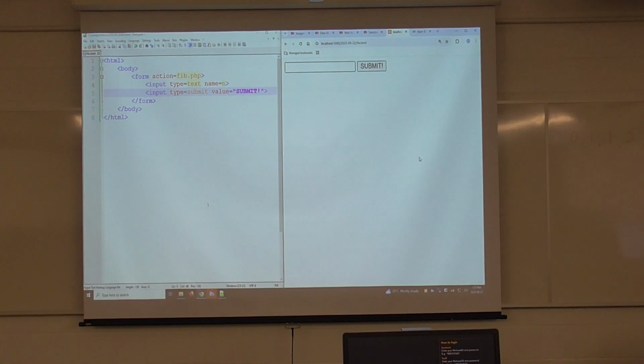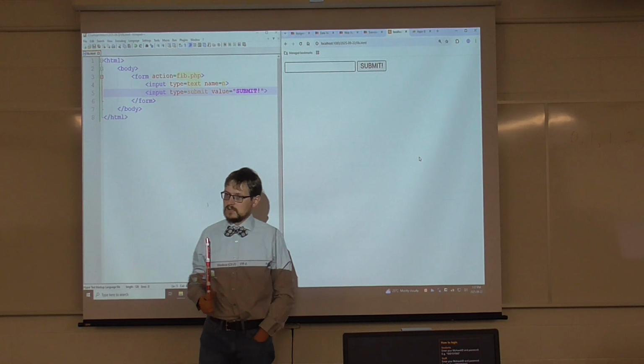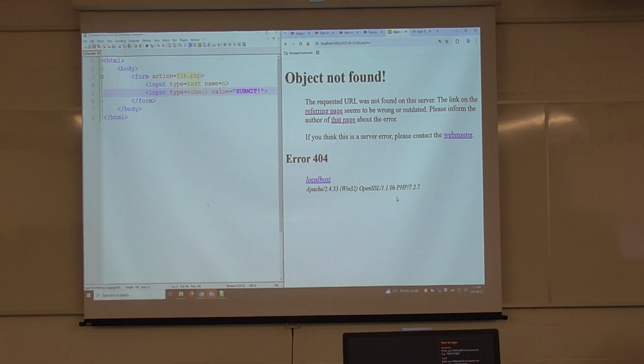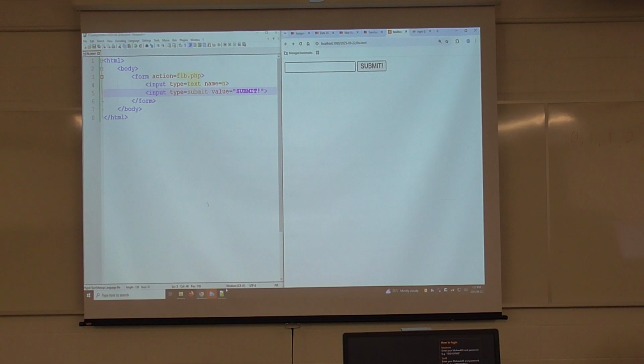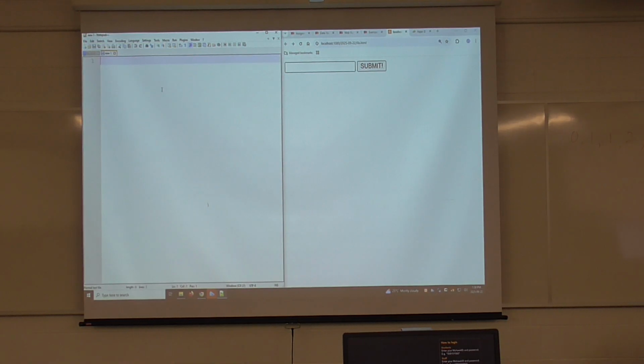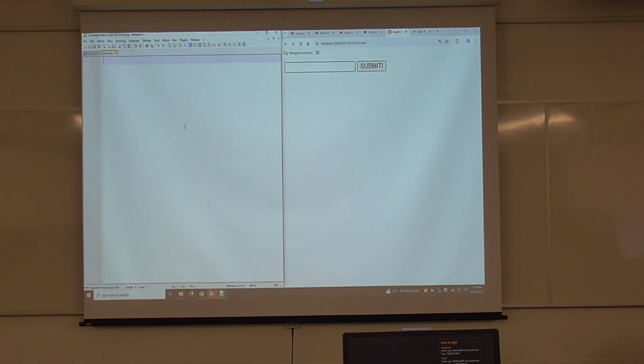Now, the next thing to do, fib.php does not exist. If we click the button right there, object is not found. This is of course true. So the next thing we need to do is to write fib.php. File, new, save as fib.php. There we go.